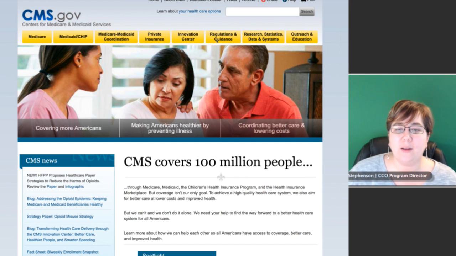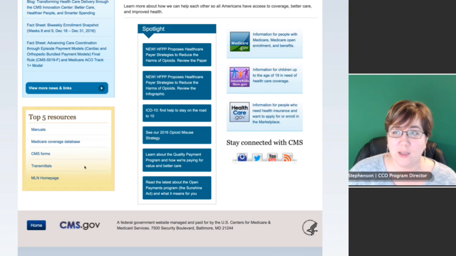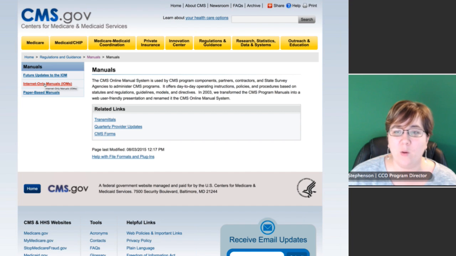Well, if I scroll down to the bottom, in this case, there are the top 5 resources. Every time they've changed their website in the last few years, they always still have this box on there. So as long as they have this box, I'm okay. This box and the search feature, I can work with those two things. But down here under the top resources, there is an option for manuals. If you go in there, you're looking for those internet-only manuals, the IOMs, and it gives you the full list.